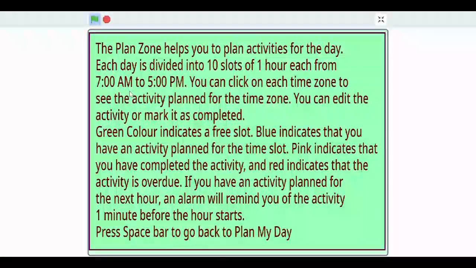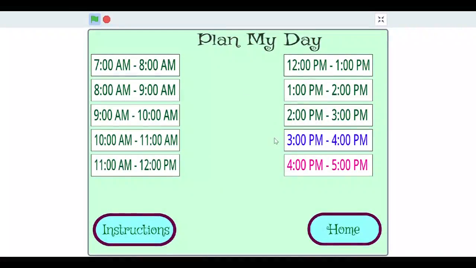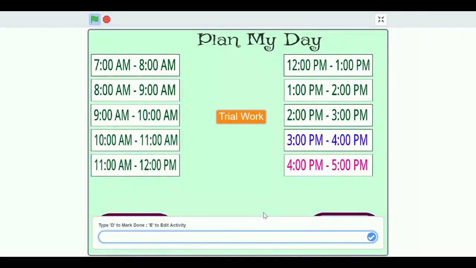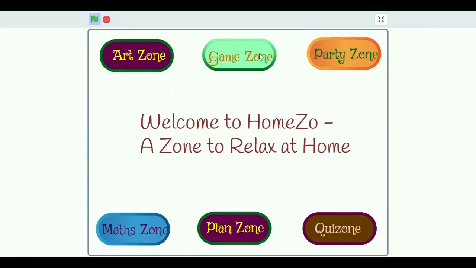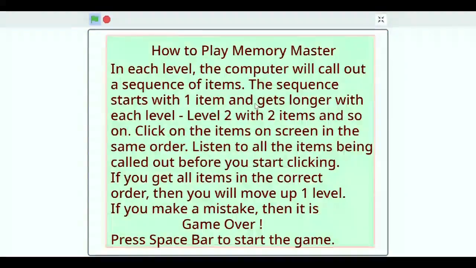If you have an activity planned for the next hour, an alarm will remind you of the activity 1 minute before the hour starts. This is what just happened. Now, if I do D to mark it done, you can see that it turns to pink. Now let us go back to home and continue the game zone.